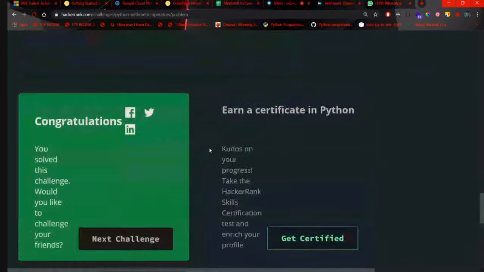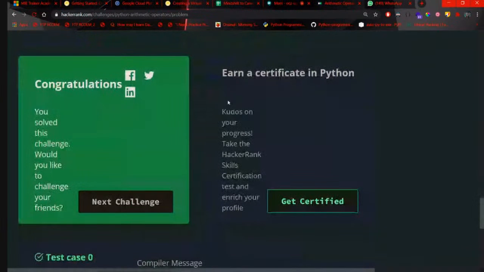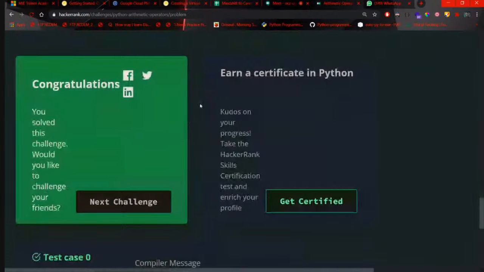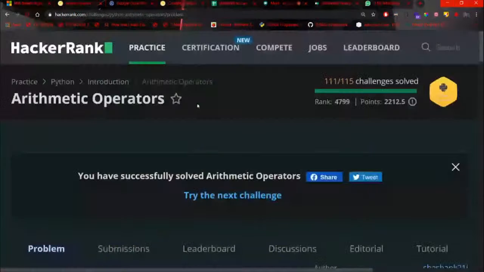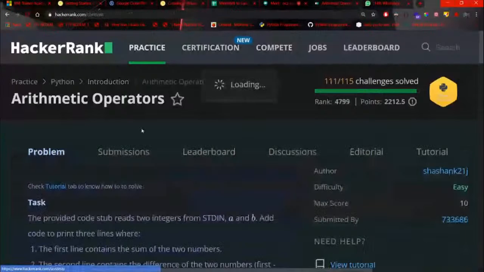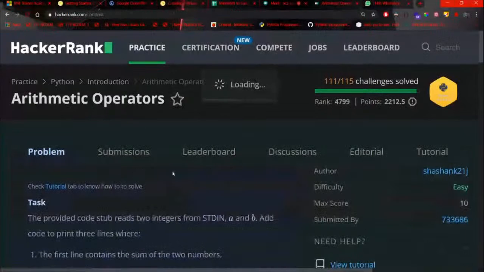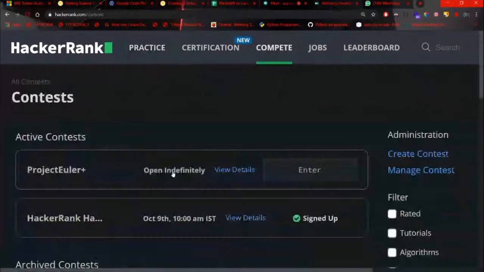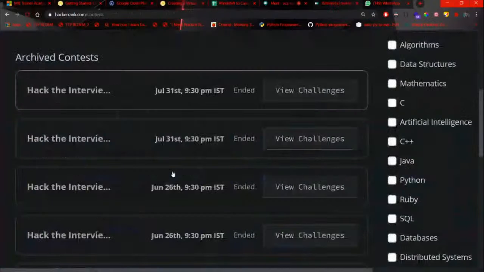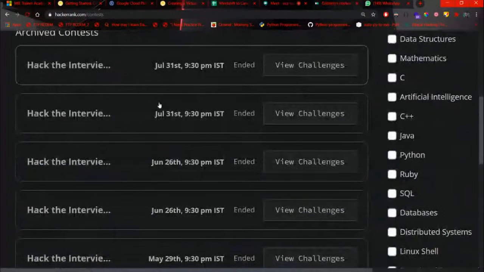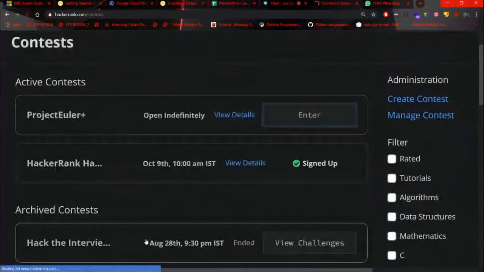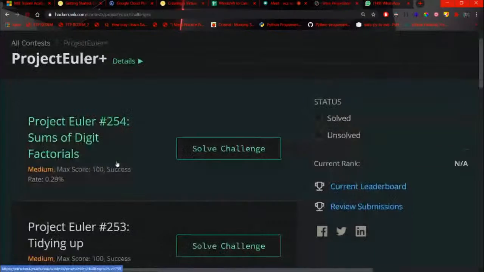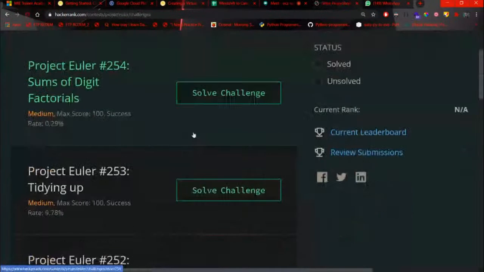Okay. There's one more thing, that you can go for a certification of HackerRank as well. And that's it for this. So yeah. Now when it comes to competitions, let's see if we have any open. At the moment, first of all, has anyone got any doubt regarding how to solve a question in HackerRank? Let's enter this. Okay, so here I can see that sum of digit factorial, there is some question.